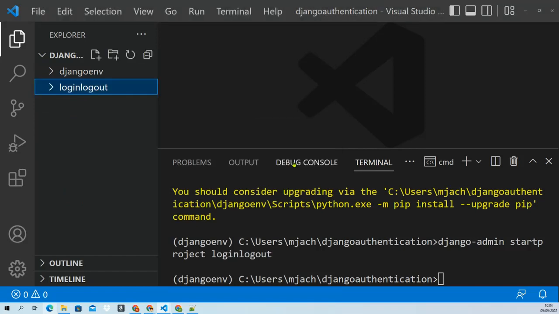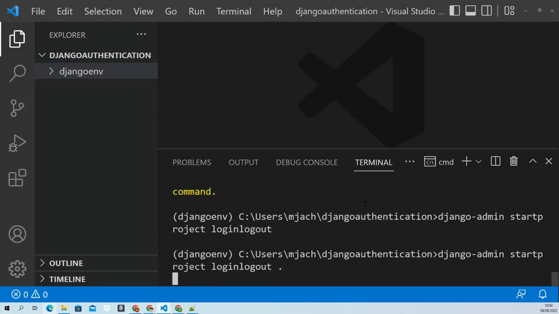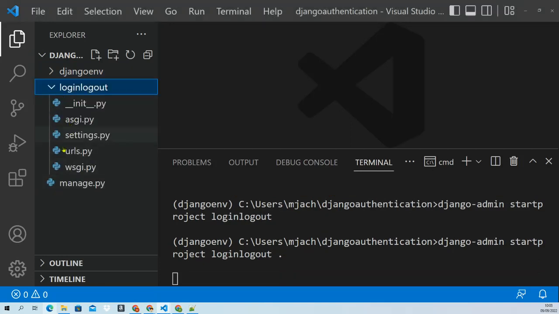Okay, and we'll go for that command again and just add a space and one dot. That will avoid creating the two folders. Now all the files came in here. I've explained what all the files are in my basic to advanced Django series, and so we have created the project.